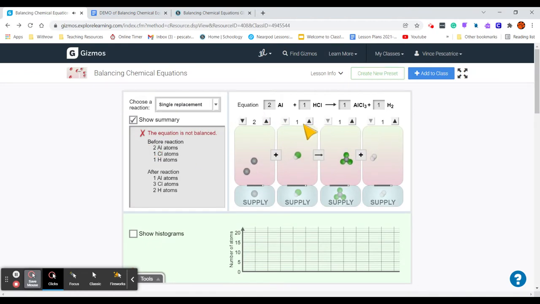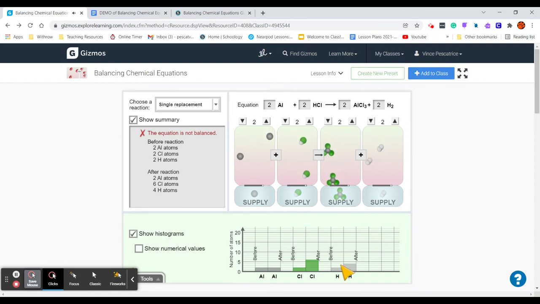So then you can go through and change these around and see if they're balanced. Again, if you have the show summary buttons clicked, it helps you see. And then also down at the bottom, you can see graphs of how much of each atom you have.